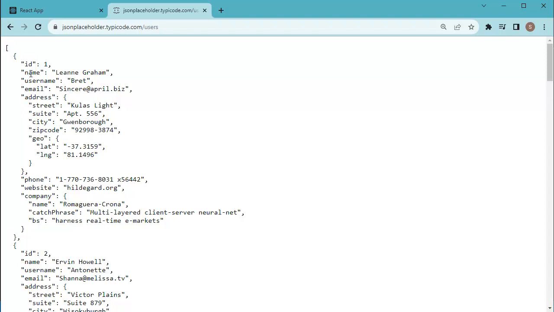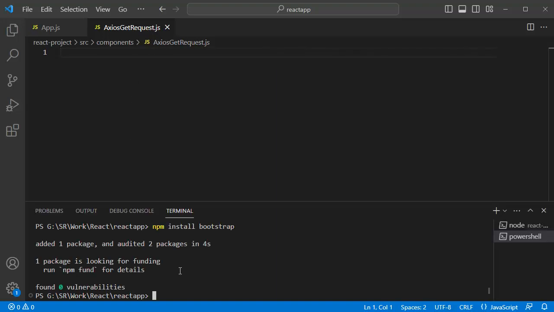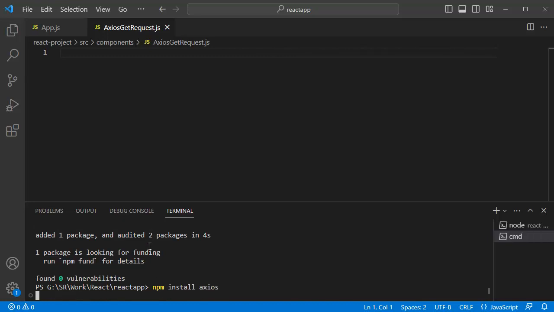To do this, let's open the code editor first. Here I have created a separate component for this example by the name AxiosGetRequest. The first step to fetch the data from an API is, as we are using Axios here, let's install that. For that, let's open the console window in your application and type npm install axios. This command will install the necessary packages and files which are required for API communication.